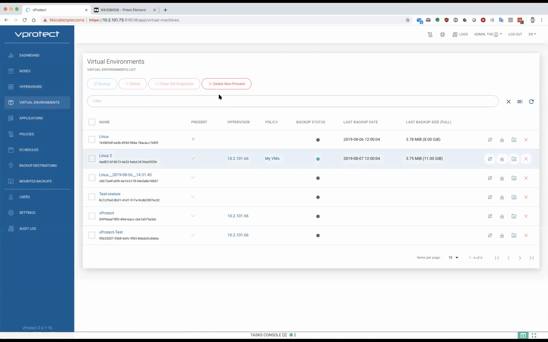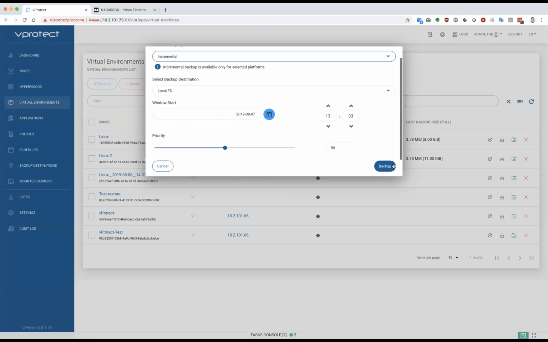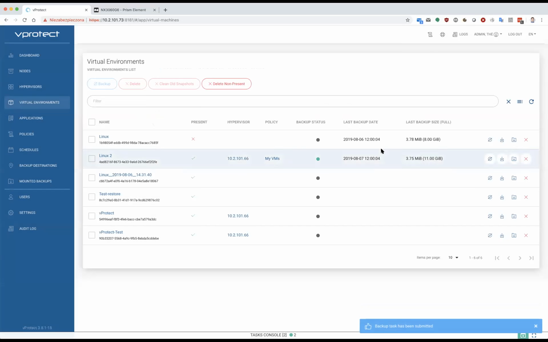Then you go to the virtual environment section. Here is the place where I can see what virtual machines are present. I already have one that has been removed, so maybe I deleted the wrong one. I want to recover it. I have several buttons. Let's invoke a backup. This one exists, and I want an incremental backup, because it's going to be faster. Now this creates a task.